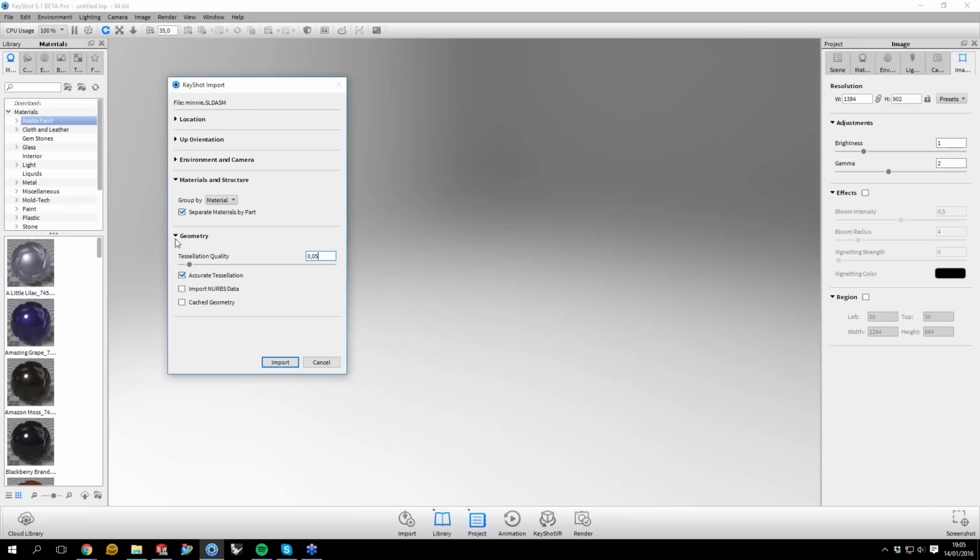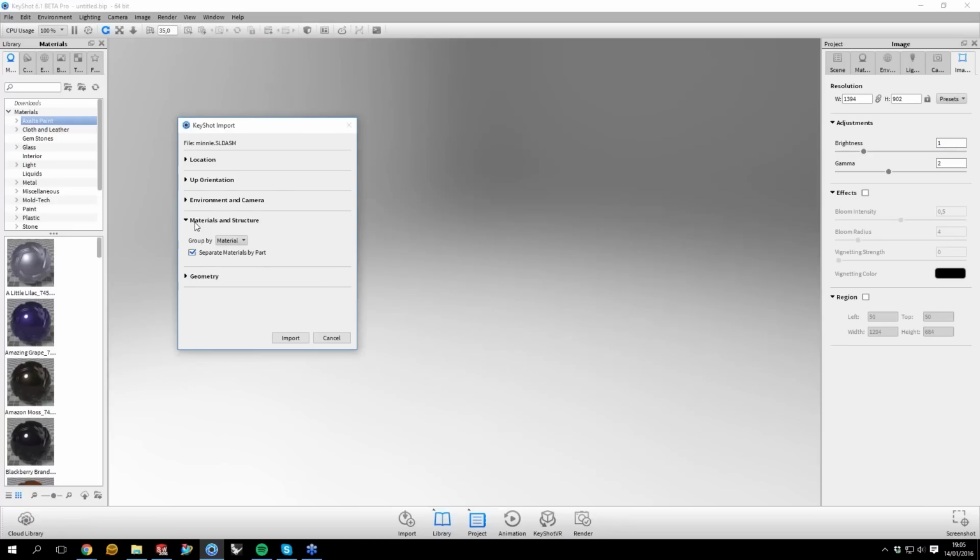But the thing I want to focus on now, which is probably the biggest improvement or change versus Keyshot 5, is this section for materials and structure. And I want to talk about this because it might look or seem a bit cryptic at first. So you have the option to group by material, and then there's a drop down to change the grouping to object. Then we have a checkbox for separate materials by part.